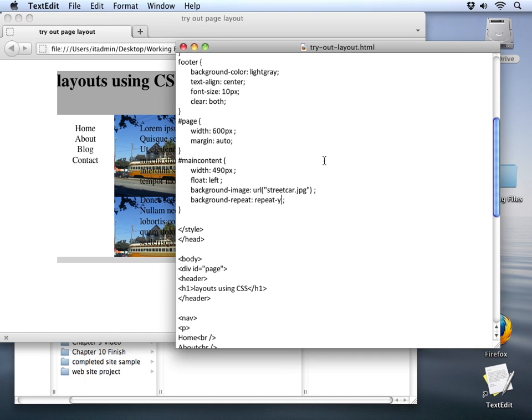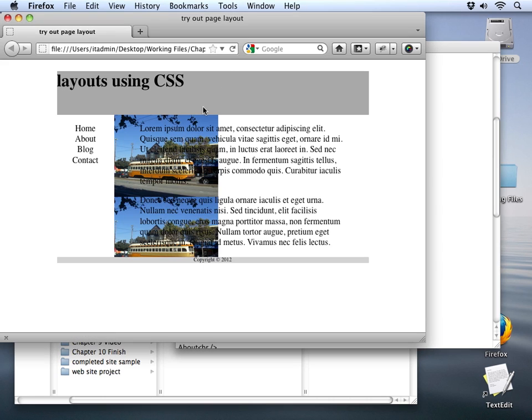Now, a final setting would be no repeat at all. And for that, we set a value of no-repeat. Let's save that change, and we'll try it out too. Now you can see that I only see my image once in the page, no matter how big the div that we dropped it in is.